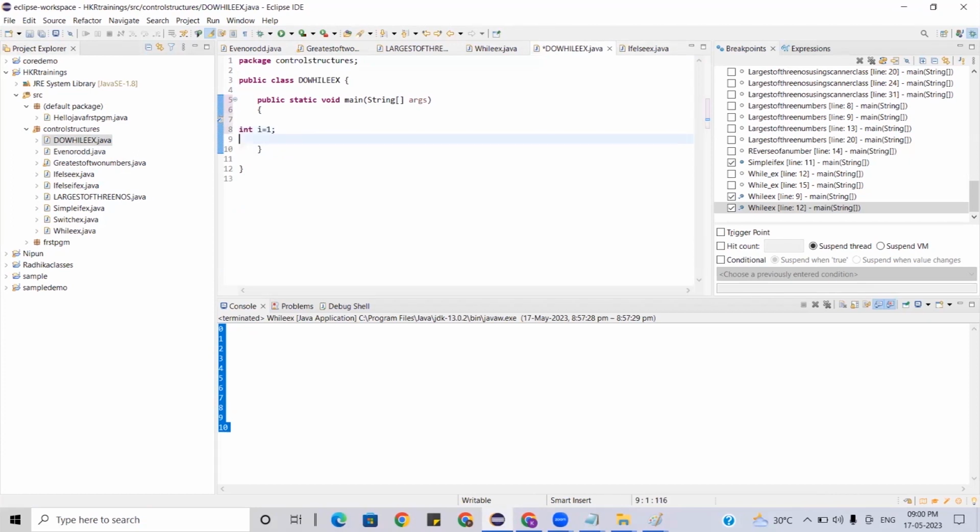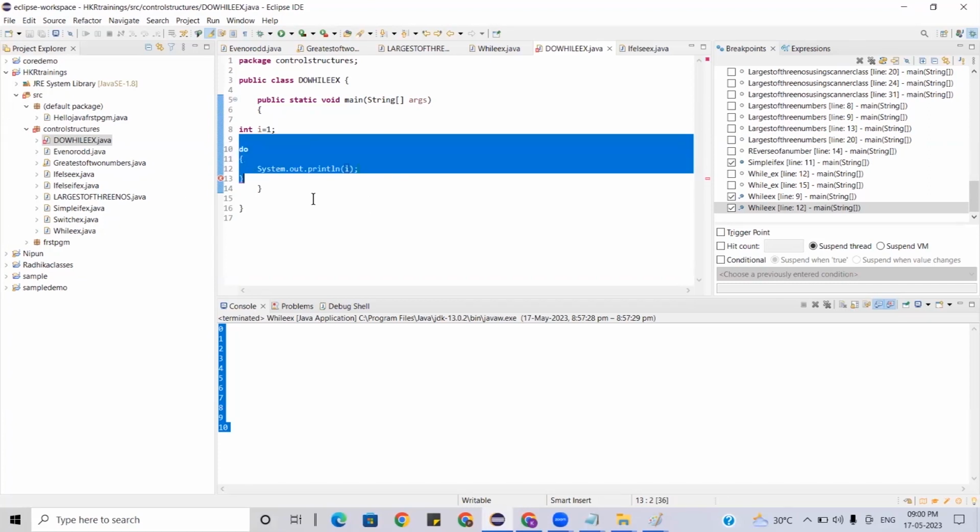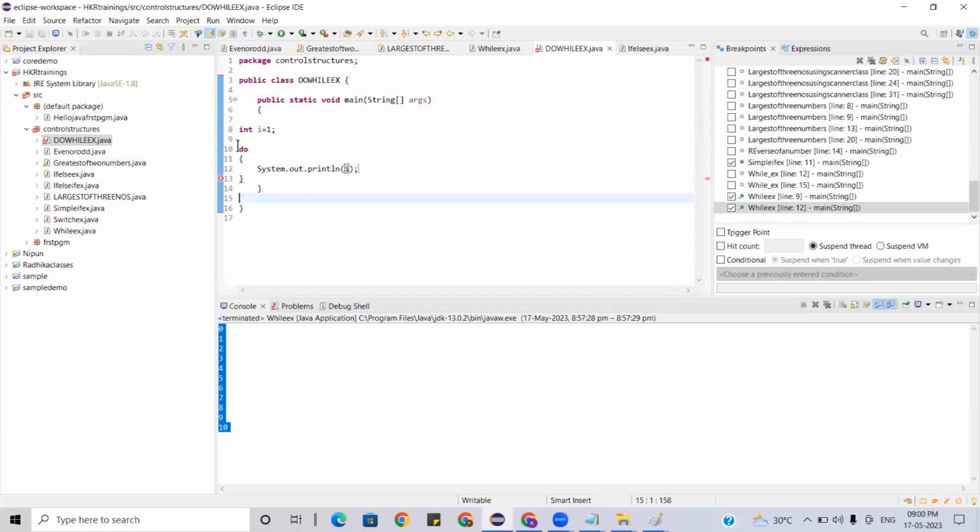Okay, let's see now how it is. I'm initializing the value i equals 1. Then I'll open this do while. So I'm asking to print the value of i. Now we are getting an error. Why? Because when I'm talking about do while, only do is not sufficient. This do should be followed with a while as well. Now let me show you.